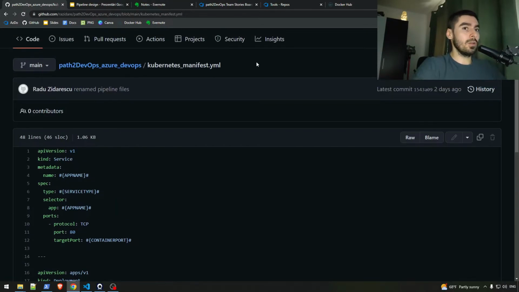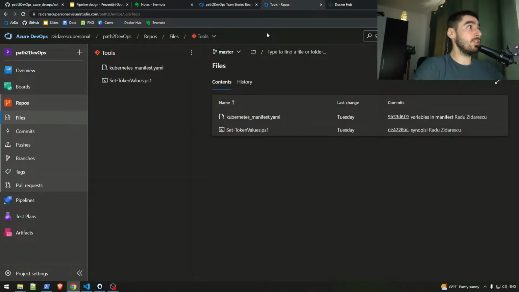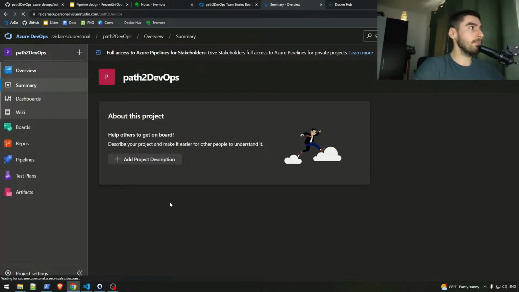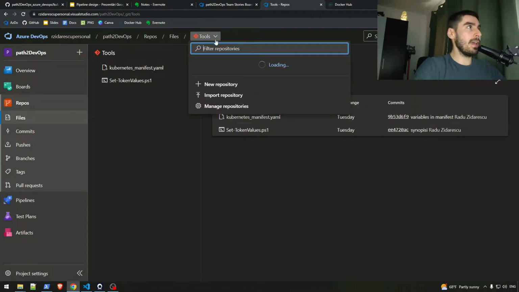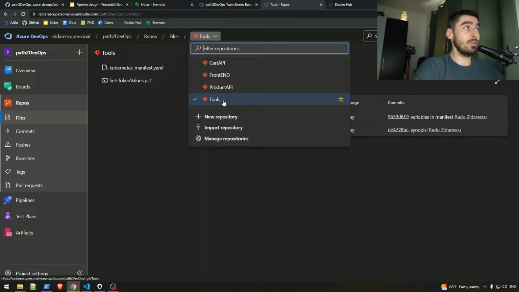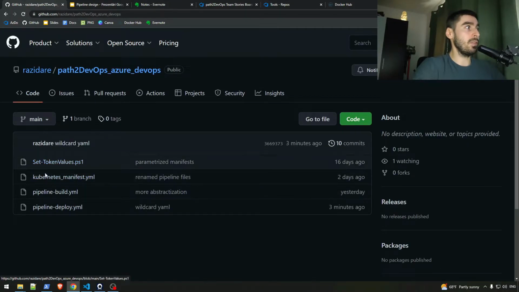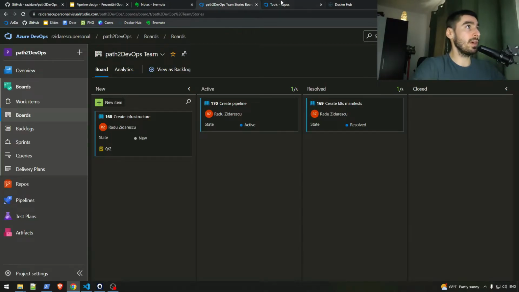Okay, so what you need to do is go in Azure DevOps in your organization, open your project, hit Repos, and from here I already have my tools repo created. But what you need to do is create a new repository and clone it locally. It's going to be empty. You're going to use the git clone command. And then in that folder that gets created, you put the 2 files that you downloaded from here, with the same names. So it will look something like this in the end.